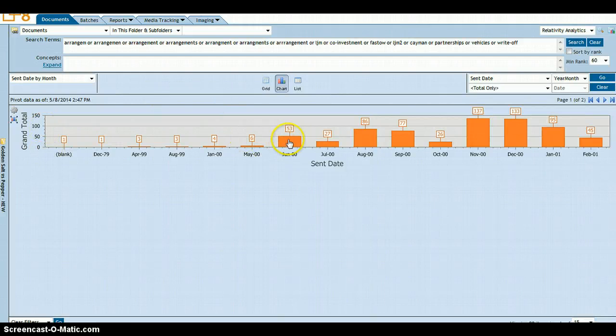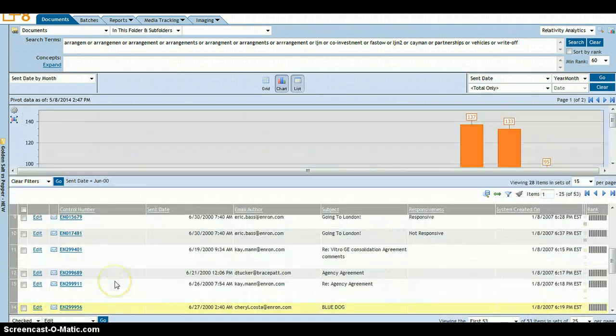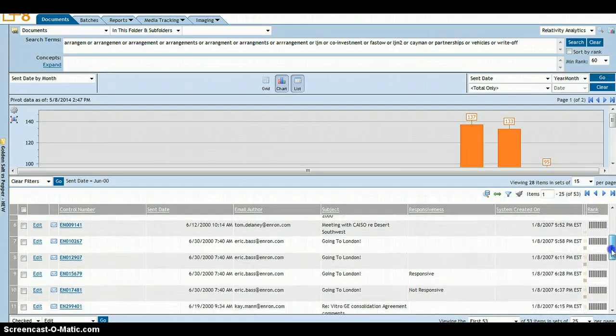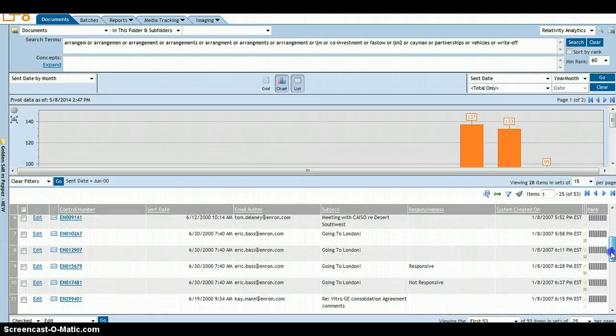When I click on the June 2000 bar in this graph, I automatically build a query which shows up on the bottom of my screen. And if I click go, it will actually filter down these records. So now I've narrowed the list to 53 documents containing our key search terms and in the month of June 2000. We can actually scan through the subject lines to see if anything sticks out.